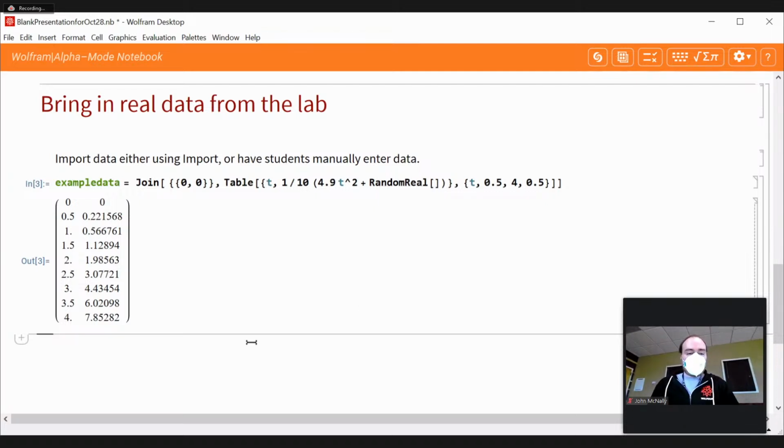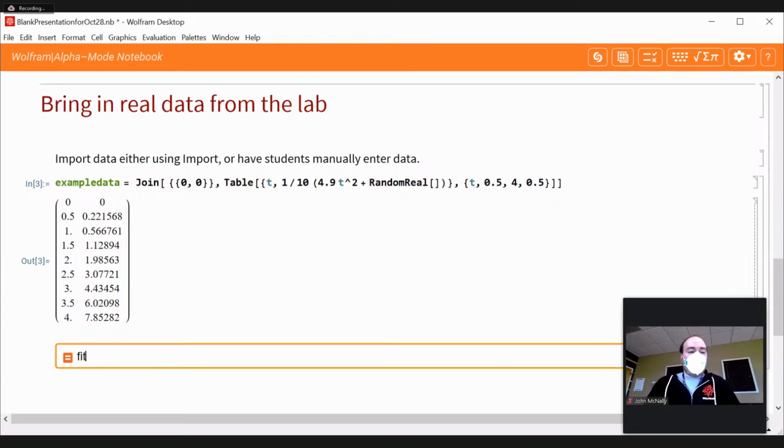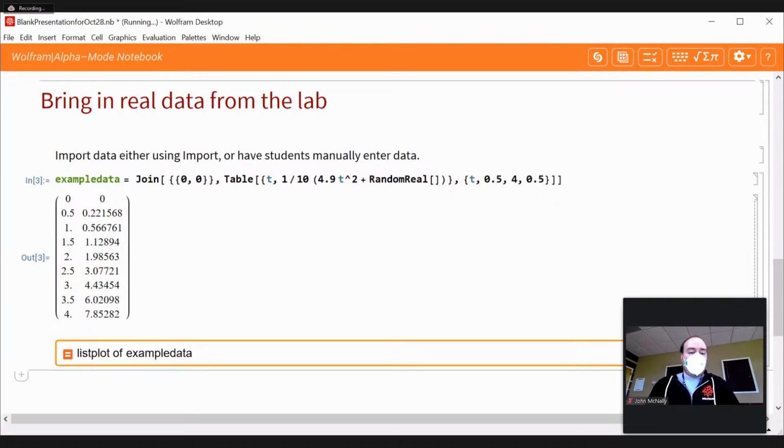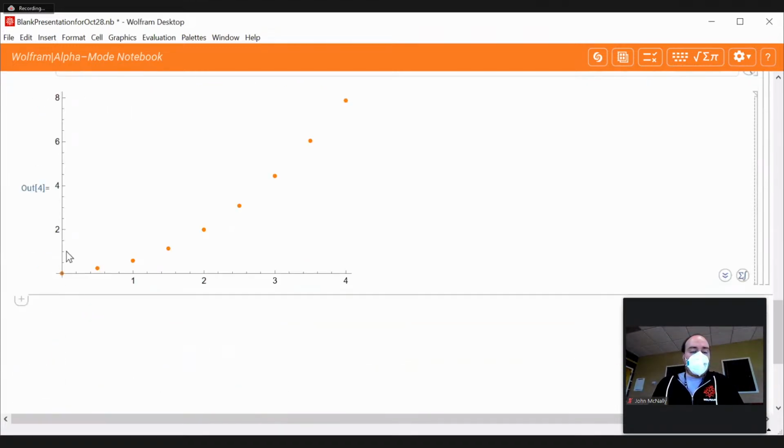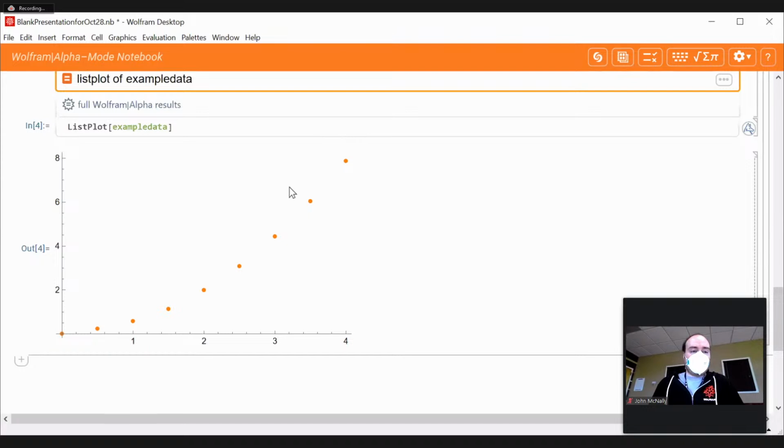So, okay, now let's get on with the example here. We've got this example data. So using natural language, and Noah will talk a little bit about how you might happen to know that you can do this with natural language, once we have this example data, let's say I want to do a list plot of example data. Right? So once I've got data in here, I can make a nice list plot of it.